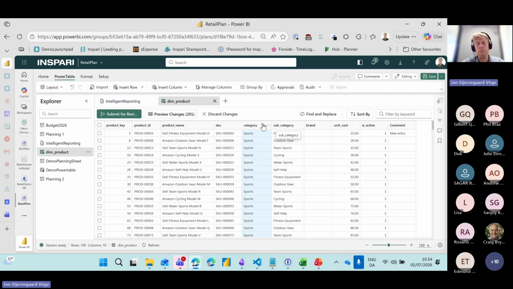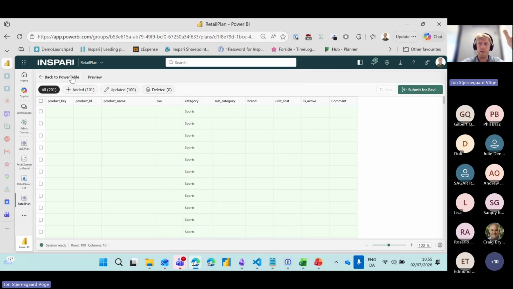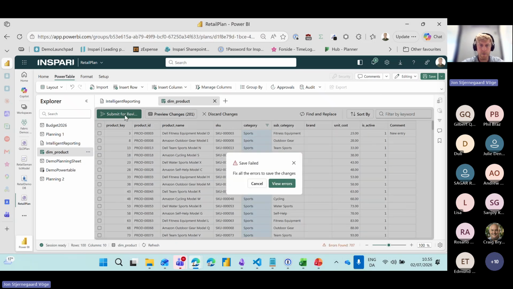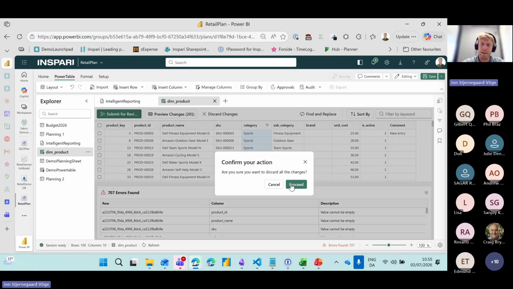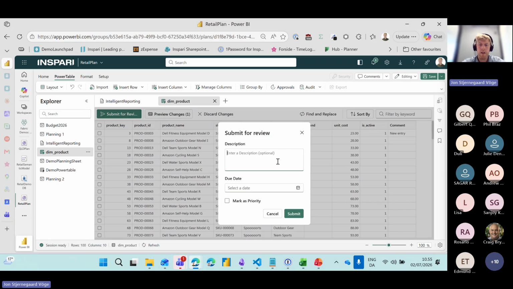But these changes are not saved yet. So I can go in and preview these changes, and then I can submit the changes for review if I'm happy with what I see. Okay, there's an error. What's the error? Value cannot be empty. It's because I went ahead and added the change to new rows that weren't there. Let's just make a change on a single row, submit for review.